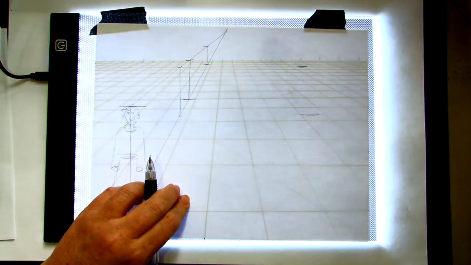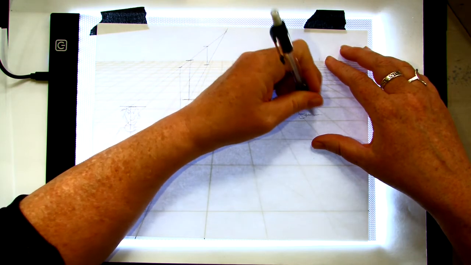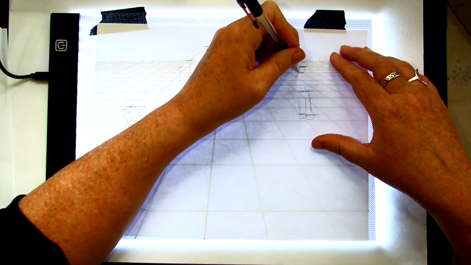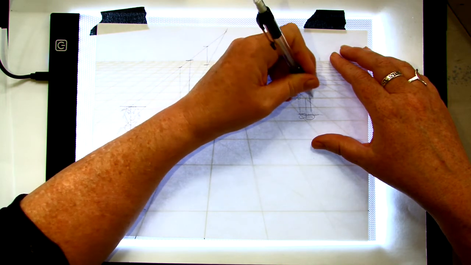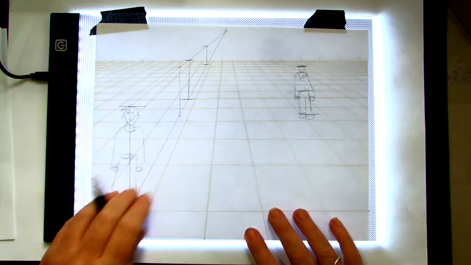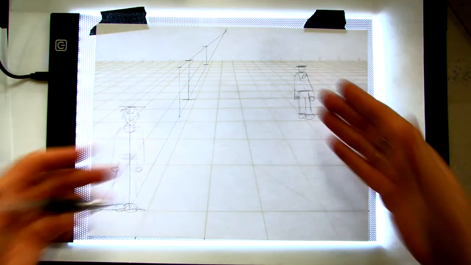So if I need to stay consistent with heights, I can go ahead and draw the same person here, and that would have a consistent scale from this object to this object.